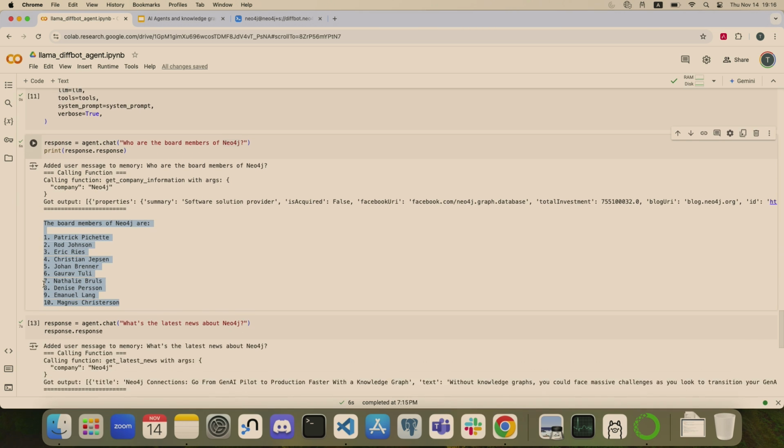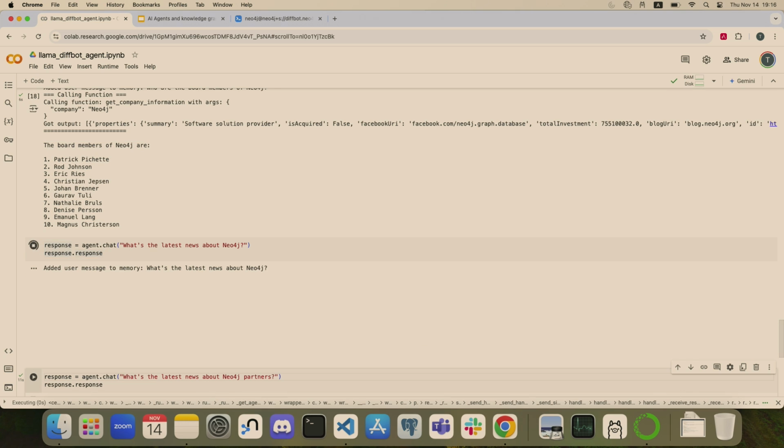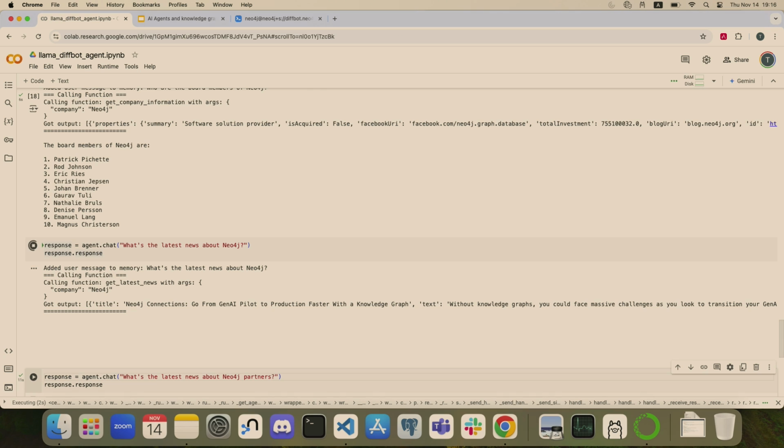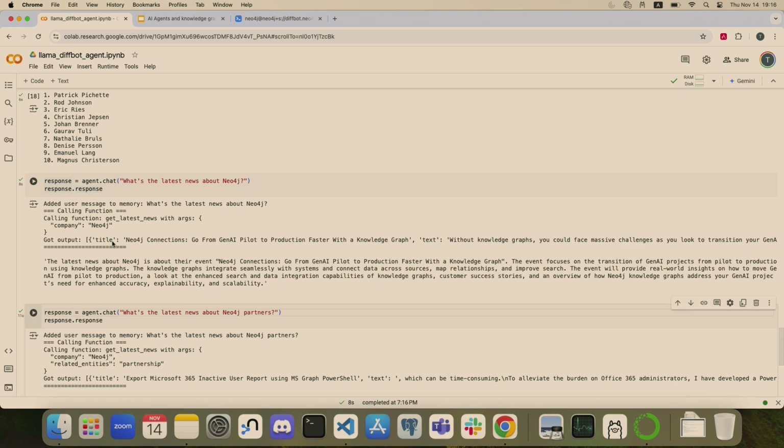So this was the first tool, and then the second tool was to get the latest news. So again, you can ask, what's the latest news about Neo4j? It gets that information, and then generates the answer. So there's a Neo4j connection event going on.